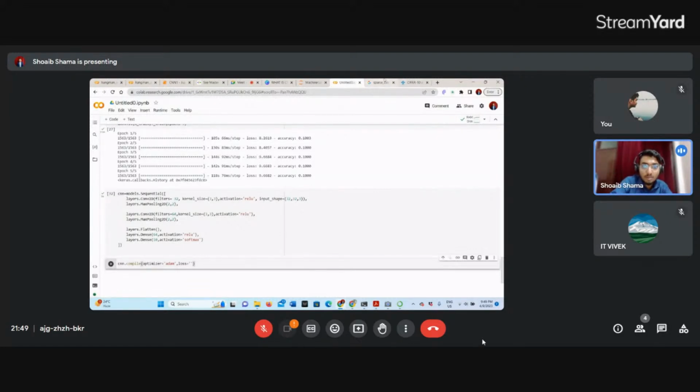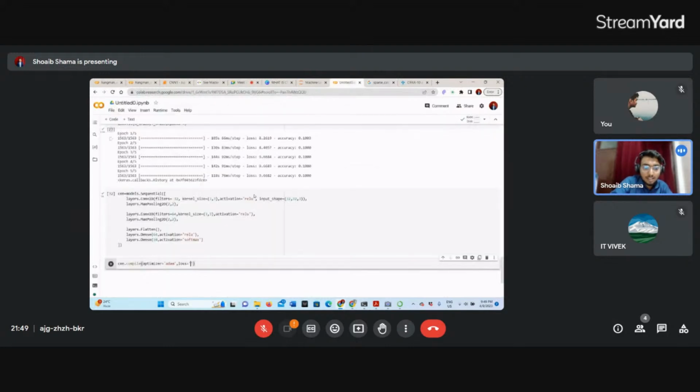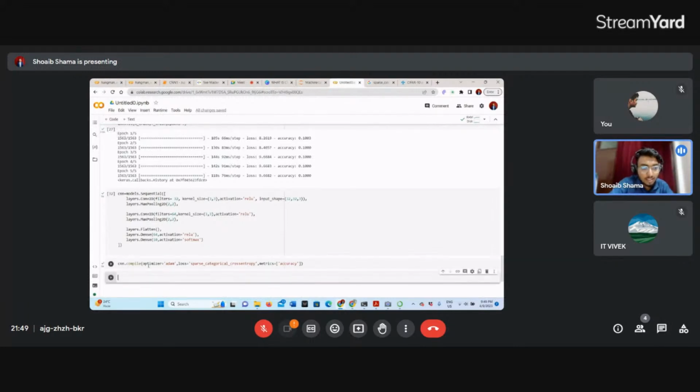So let me copy this again, otherwise there would be a spelling mistake. Now again, there will come sparse categorical cross entropy and metrics. Again, I will take the accuracy one only. Accuracy. Yes. Let me run it. Yes. Now let's see what happens.